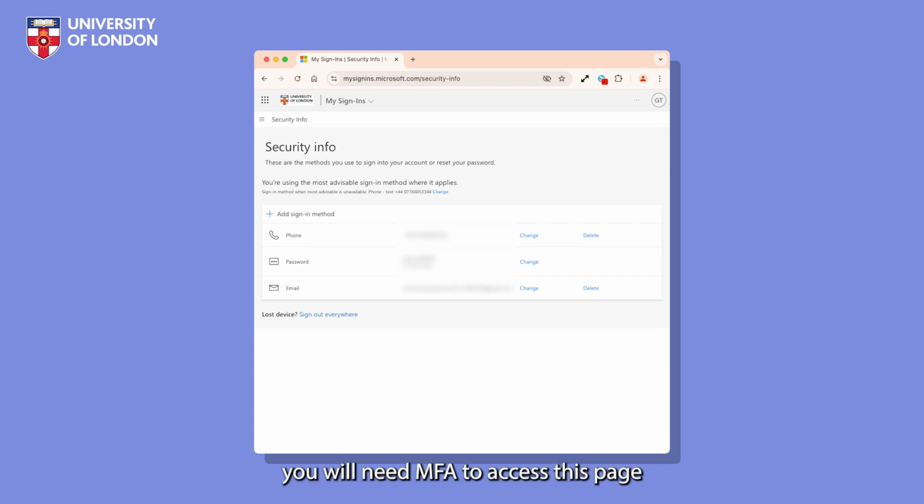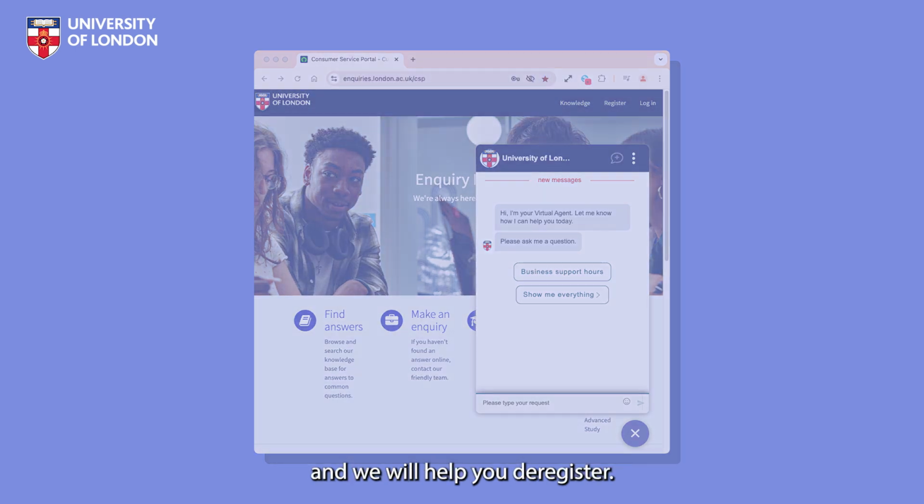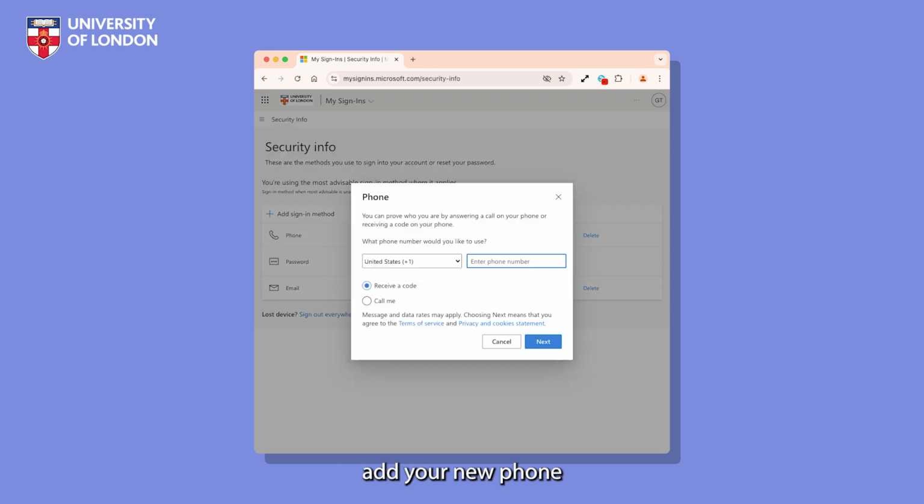However, you will need MFA to access this page, so this method won't be possible if you've already lost access to your old number. If this is the case, please contact us through the Inquiry Hub and we will help you deregister.